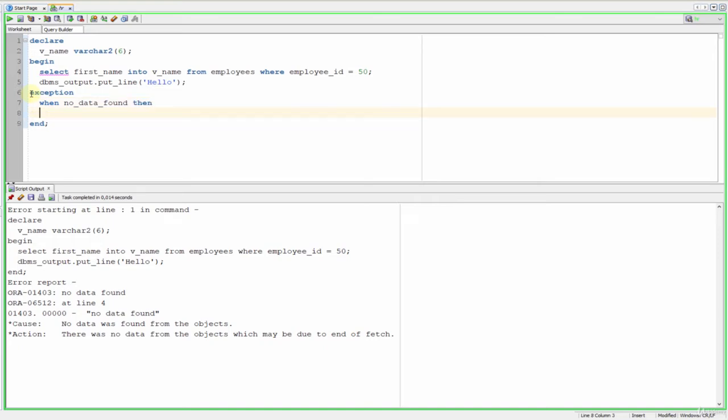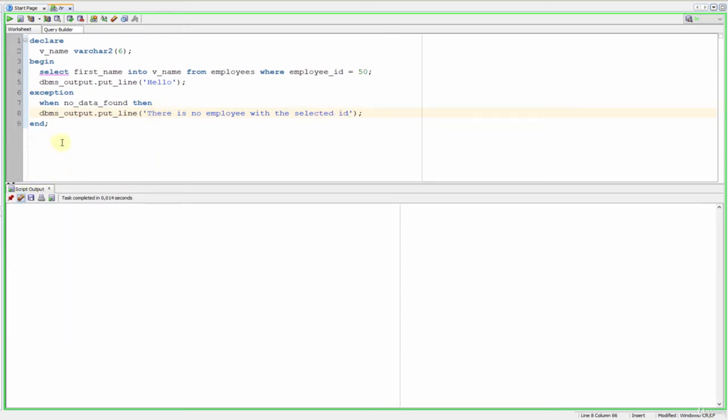Now in here, I write what I want to do if this exception occurs. I will simply output a user-friendly message. So let me copy that and paste in here. And let's say there is no employee with the selected ID. Now let's run it. As we can see, we did not have an error this time. We see only the message that we wrote inside of our exception section.